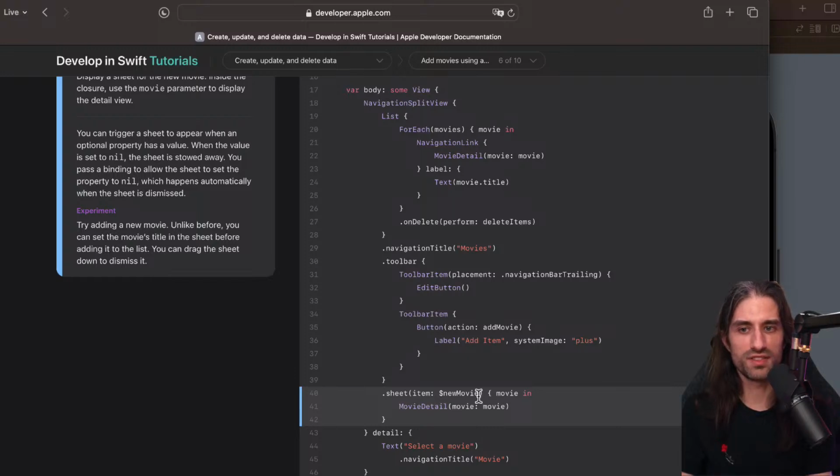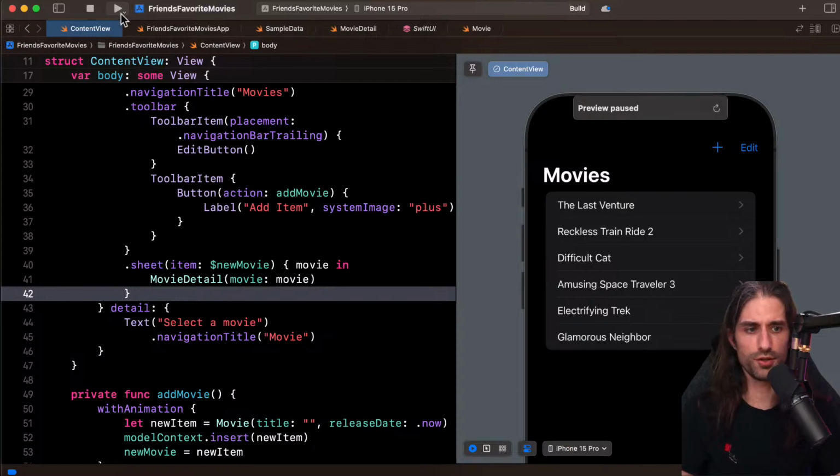Unlike before, you can set the movie's title in the sheet before adding it to the list. Actually, we saw that it's being added to the list immediately, but this is hidden from the user. And you can drag the sheet down to dismiss it. So I'm going to run it in the simulator so you can try it.